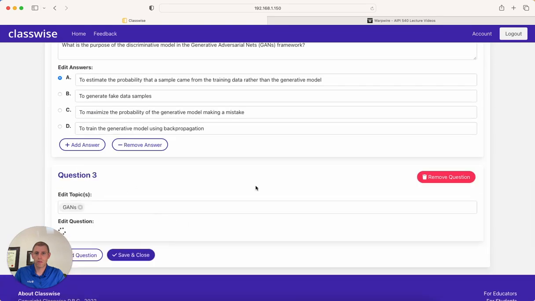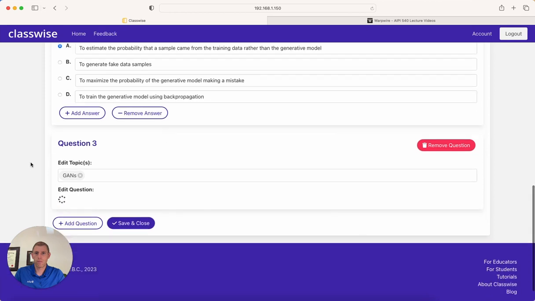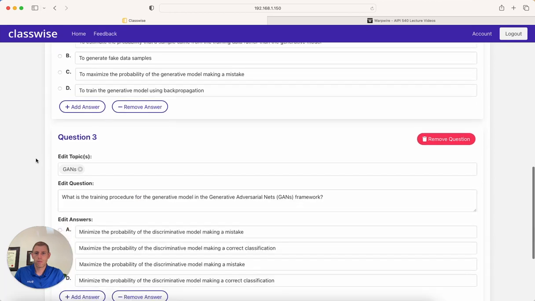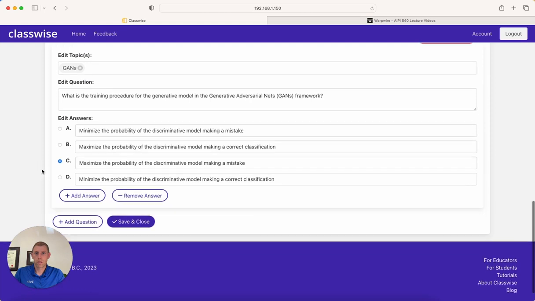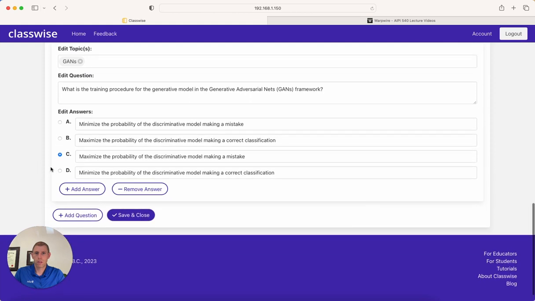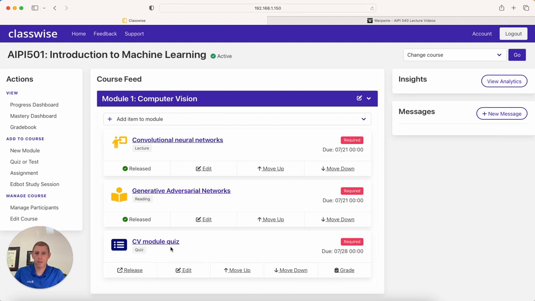Okay, let's add one more on GANs. And now let's save that quiz. We can edit these questions or answers if we'd like to, and so now we've got a quiz here. Great. So now we started to build out our course.